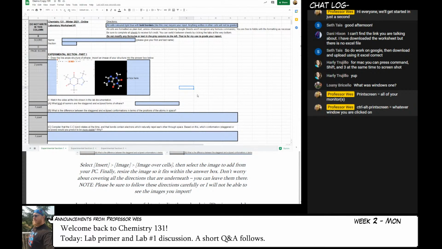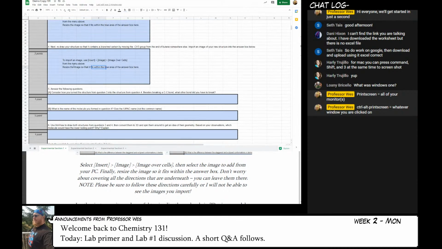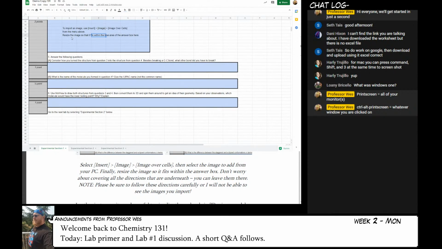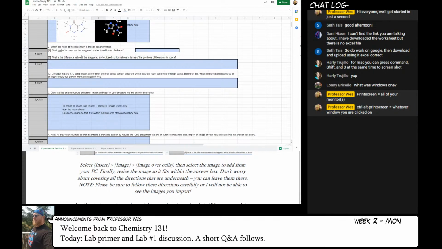Once you've done that, then you can paste it into the document, or you can save it as a file and then go Insert, Image, Image over Cells, and then put the picture in, or upload it from there. Okay, whatever it takes to get that in there. You're going to do that for every instance where you see this box, and I've put the directions in there each time. Okay, so they're the same directions every time.